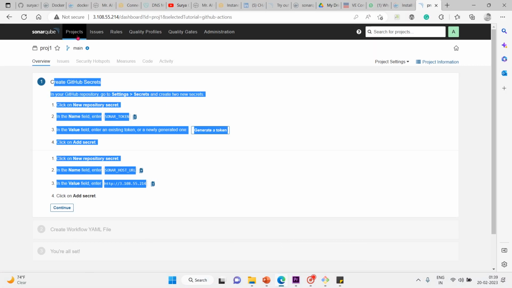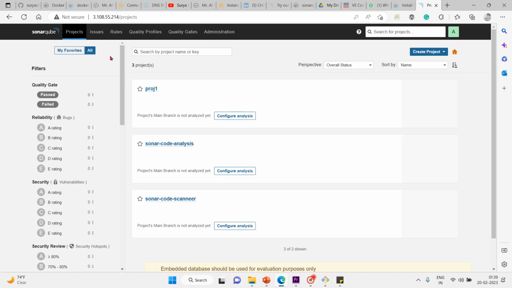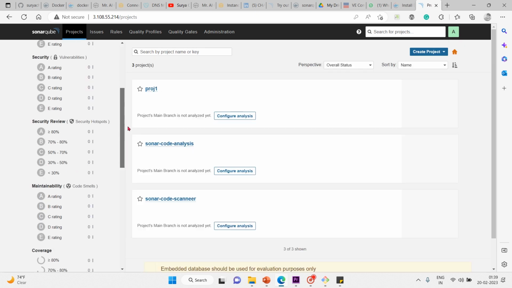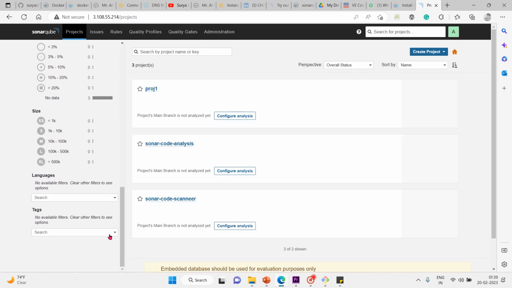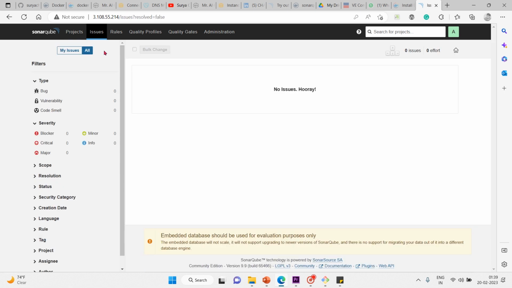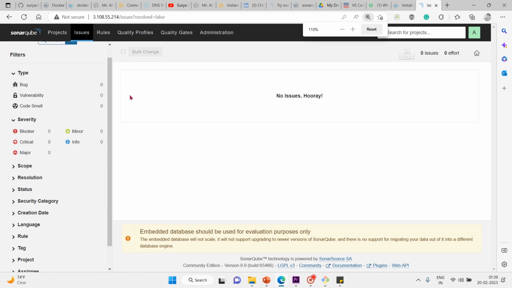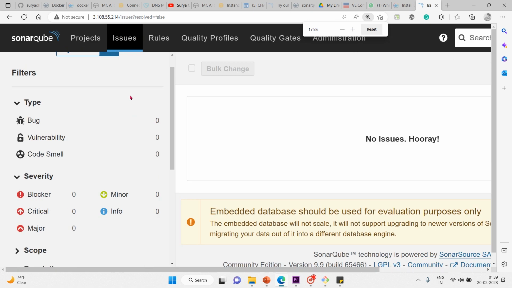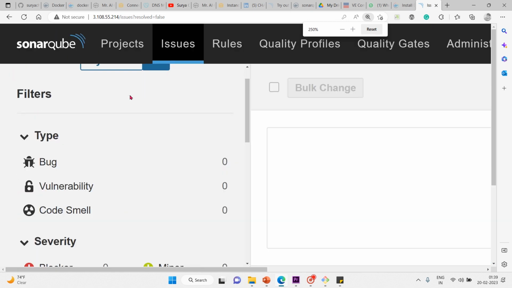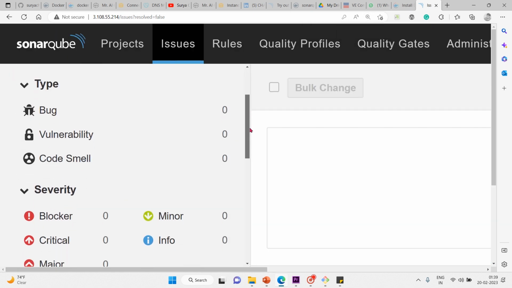So come to the projects, and here you should see. Let me come to the issues, and here you should find some of the examples. Let me zoom in. I'll scroll down one by one. So first, it begins with three types mainly. After that, it's severity. The first one is bug. You can see that on the screen.